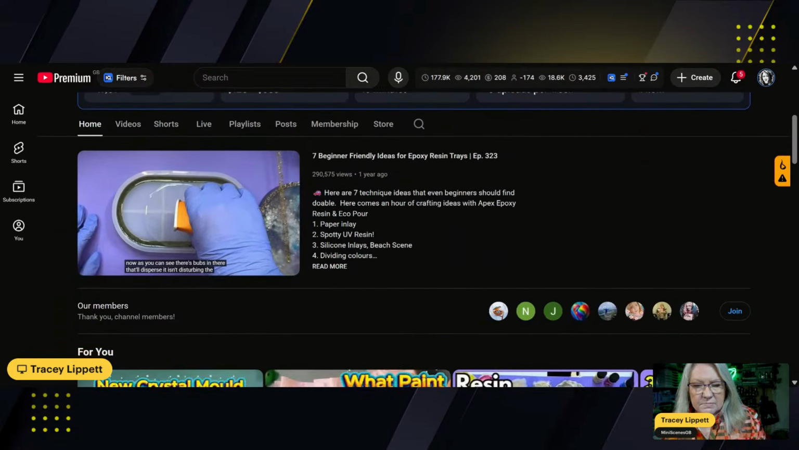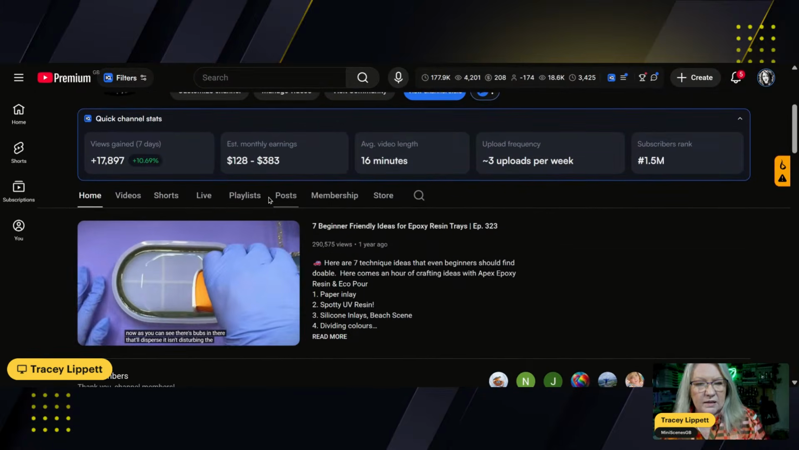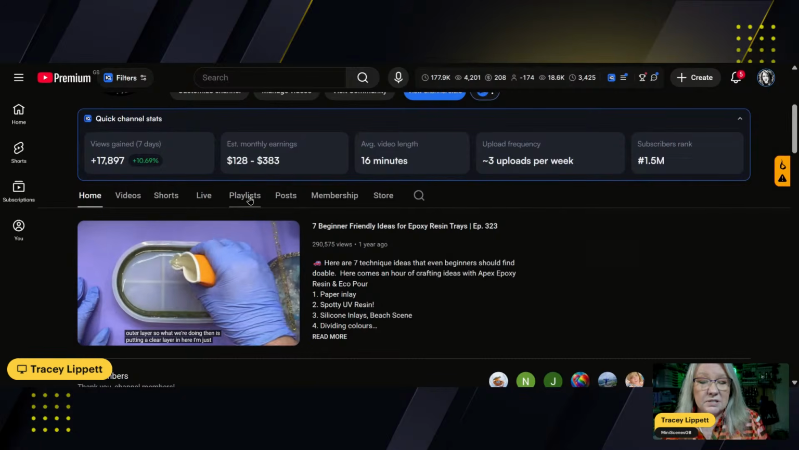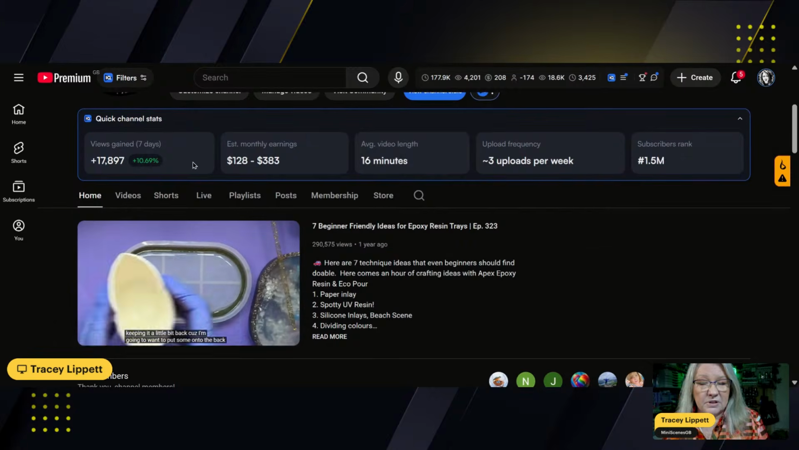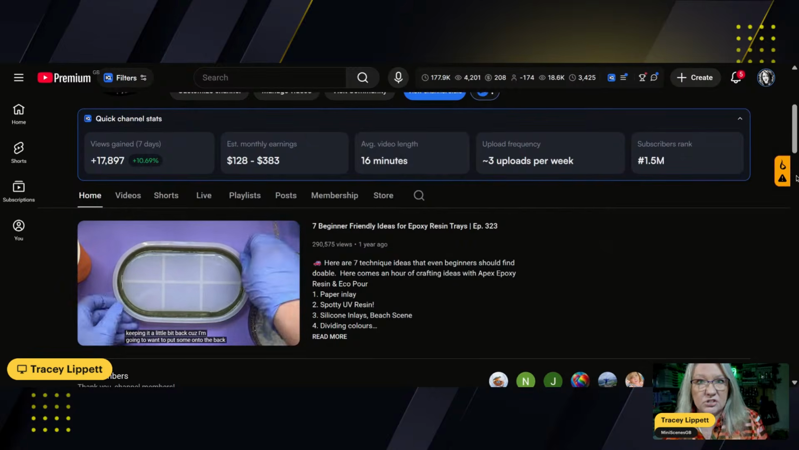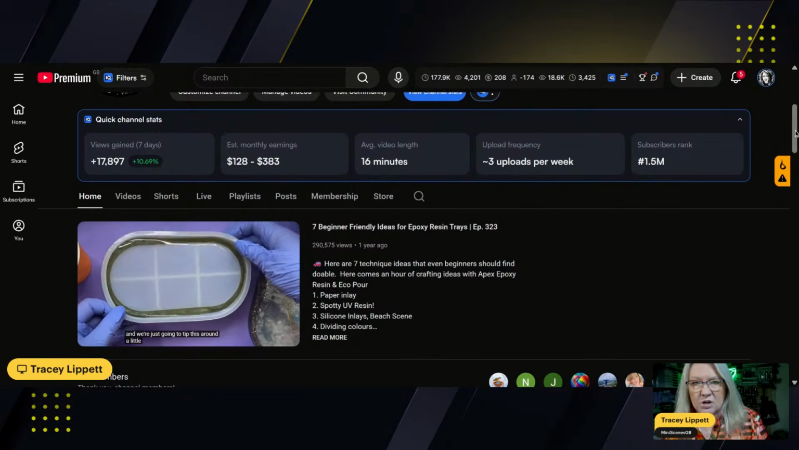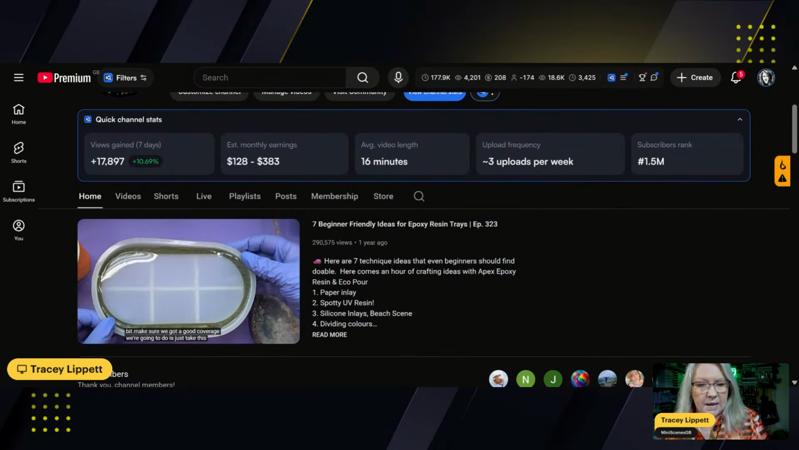Now you'll see I've got some stats and things across the, by the way, if you run vidIQ and you see this on anybody's channel, this bit here, the estimated monthly earnings, wildly inaccurate. I suggest you ignore it. That's based on a very low RPM, that is.